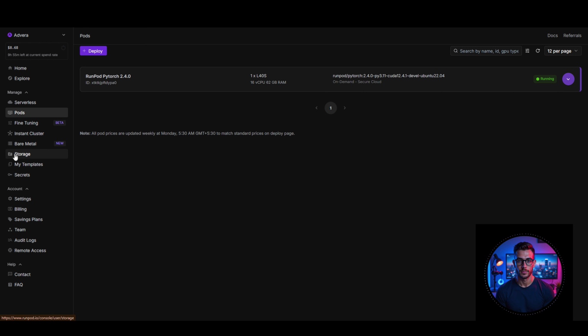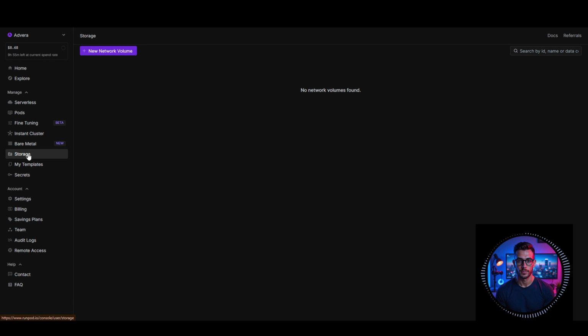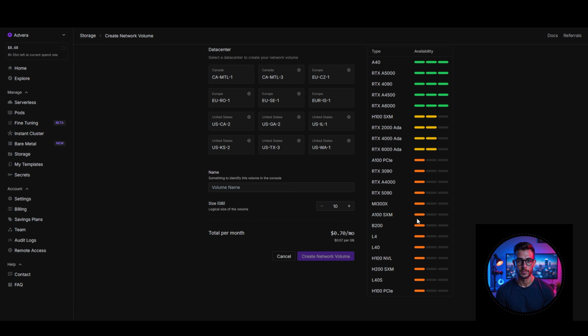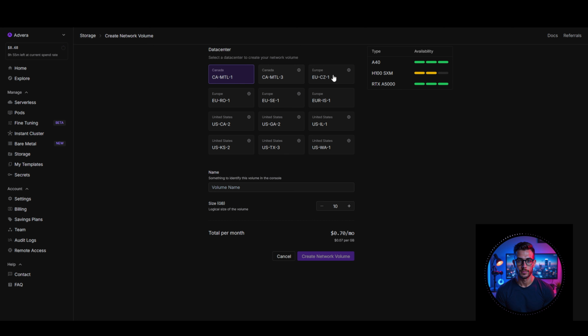First, I'll head to the Storage tab and click on New Network Volume. Here, you'll see GPU names and their availability. Green means high availability, yellow is medium, and orange is low. You can also pick from different data centers, and once you select one, it shows the GPU availability for that specific data center. I'm aiming for an RTX A6000, so I'll scroll through the data centers to find one with high availability. If high isn't available, medium works too. If there's no color next to a GPU, it's not available at that data center.